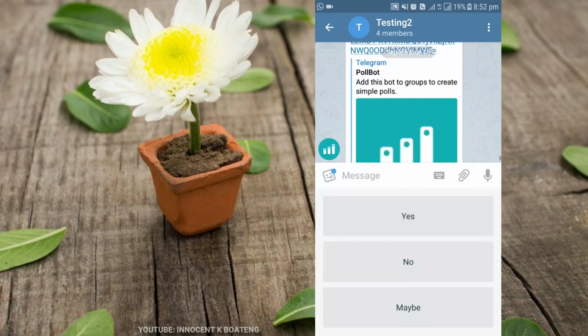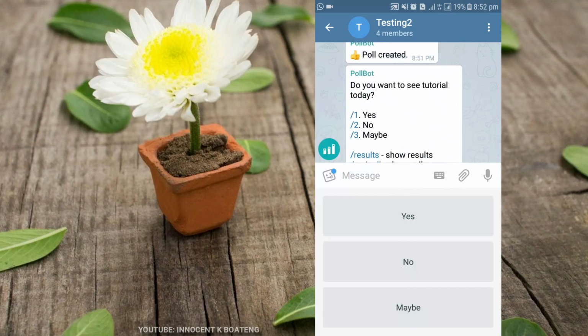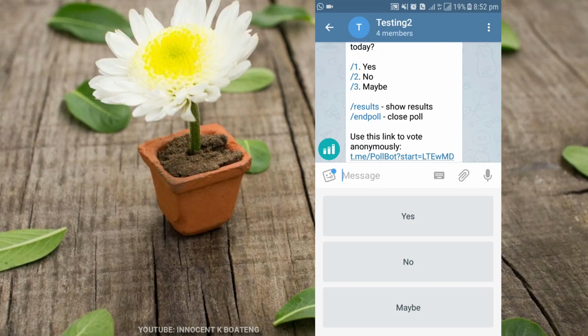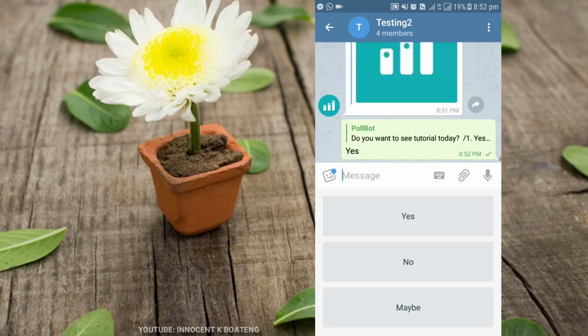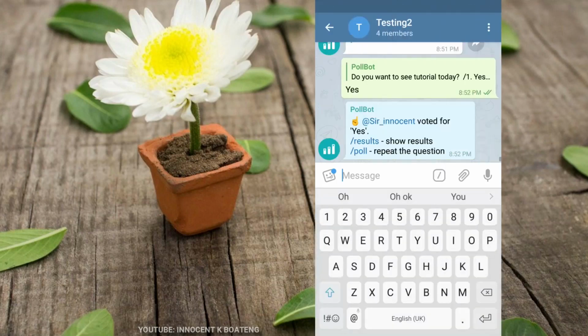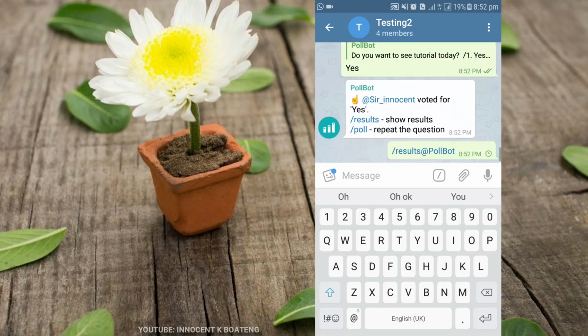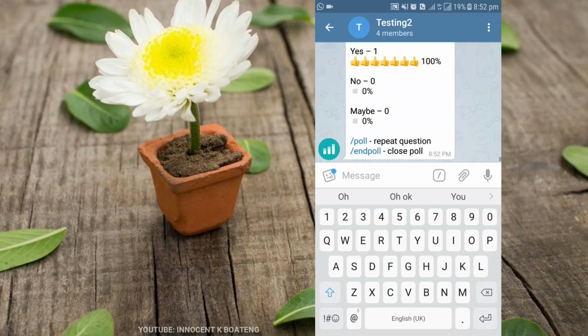So any member in the group can actually find this particular poll and then just vote, maybe yes. So when I select yes, it is going to send me something like jxtcallmeinnocent. That is the username, jxtcallmeinnocent voted for yes. So at the end of the day, you're going to see the results and then you can end the poll. That is basically how bots work in Telegram. So it is very easy if you want to use them.